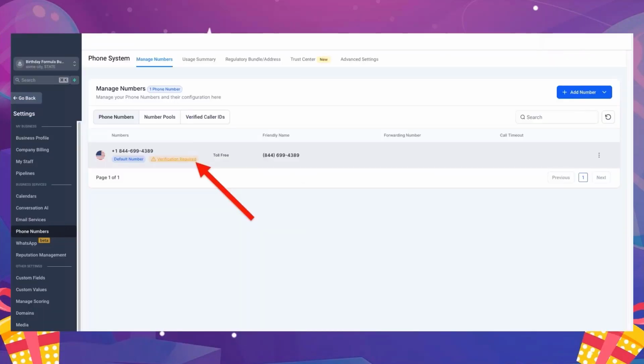Once you've purchased a phone number, it's necessary to register it for A2P messaging or submit verification if it's a toll-free number. Submitting for toll-free number is easier, by the way. Specific instructions for completing verification for A2P and toll-free numbers can be found in a separate guide. I'm not going to go through that today. We have it in detail in the system. Just go find it in there.